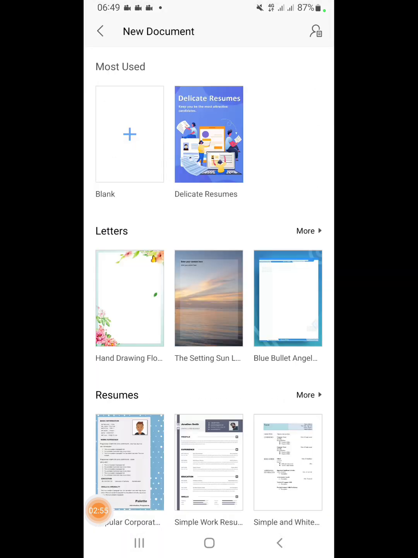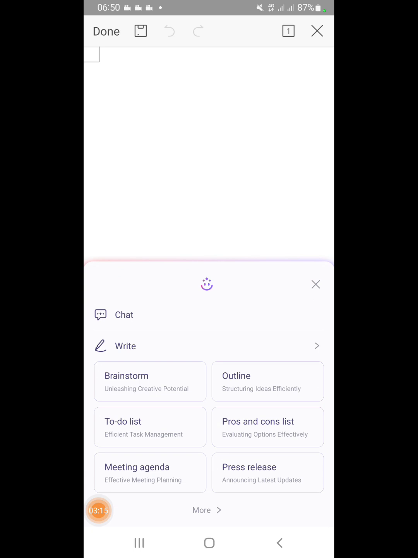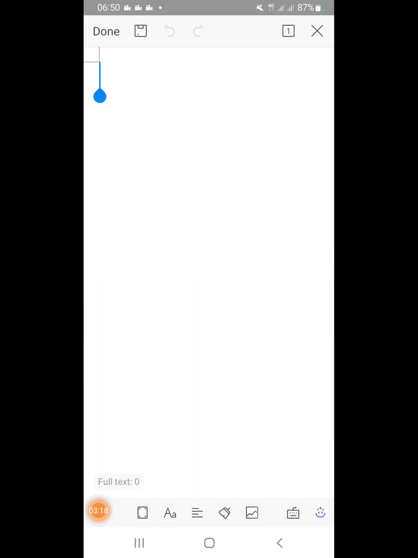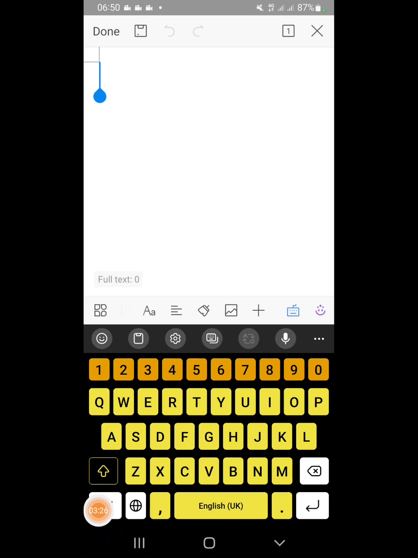Now when you click on the doc, it is going to open different templates where we have the blank template as well as the design template. Now we're going to focus on the blank template. So I'm going to click on the blank template, clicking on the plus sign at the middle. So when you click on this plus sign, it will bring out an empty worksheet where you're going to start typing. Now for you to type, I have to bring up my keyboard by double clicking on the worksheet. Then the keyboard will appear.